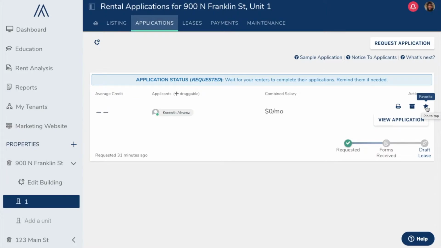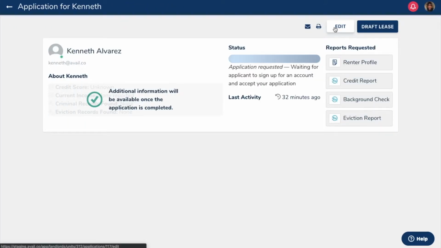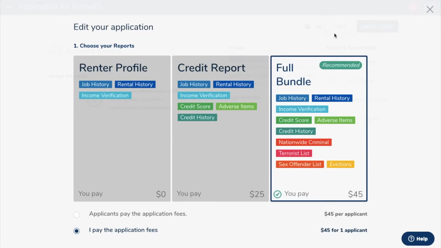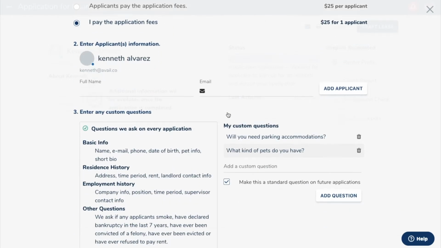You can edit the application type by clicking the Edit button. So if you sent off a request that was the full bundle, but maybe you just only wanted the credit report, you can easily adjust this. But be sure to save changes at the bottom.